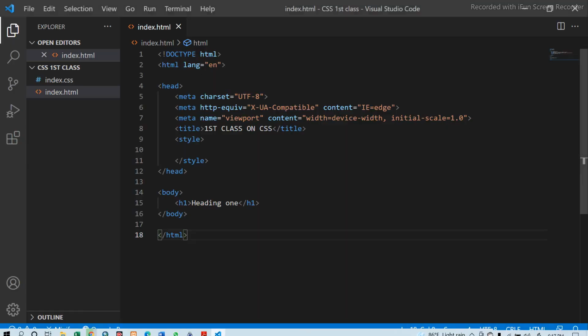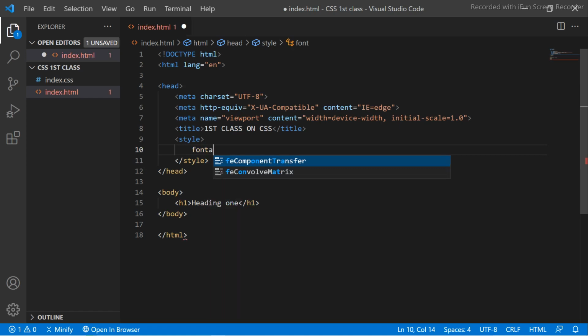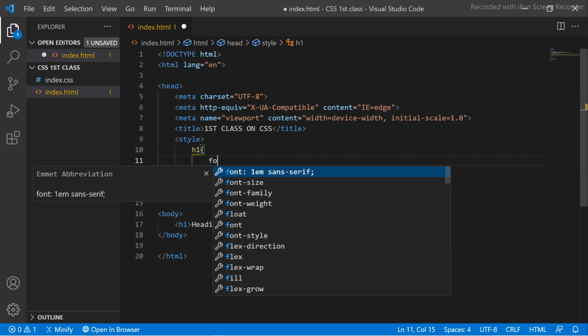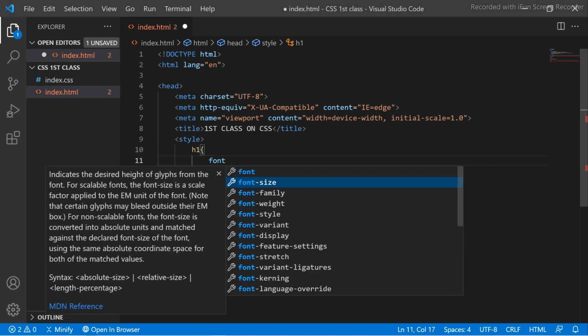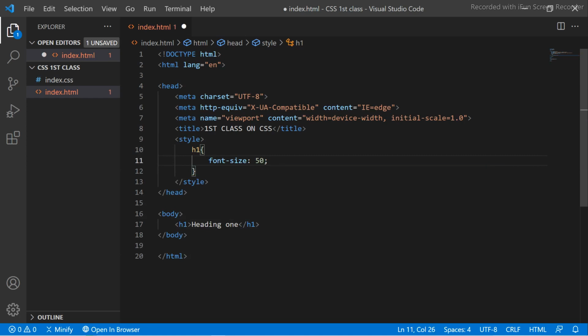So, now I will make an internal CSS. For this I use the style tag in my head section and I define here the style. Suppose I want to change here the font size. I call my H1 element, I call this tag and then I define here the property, the font size, and I give this font size as 50 pixels.